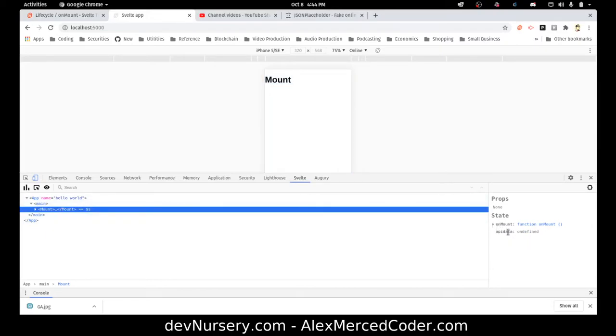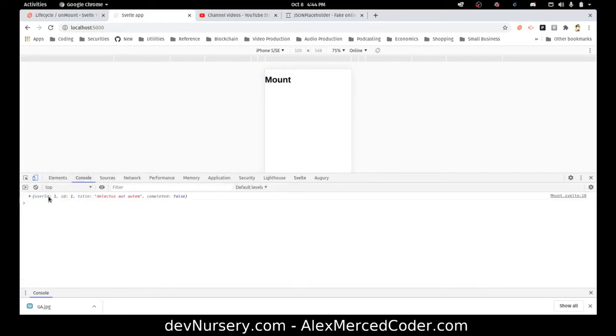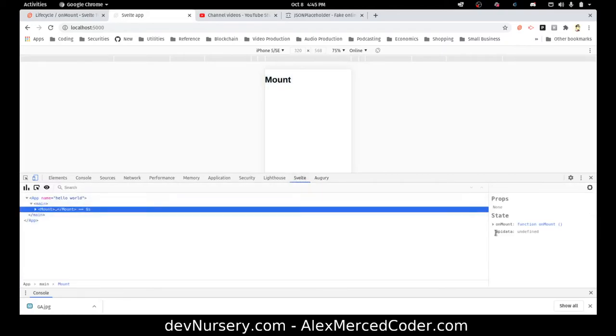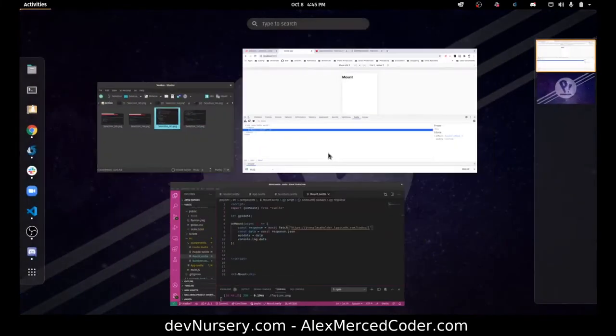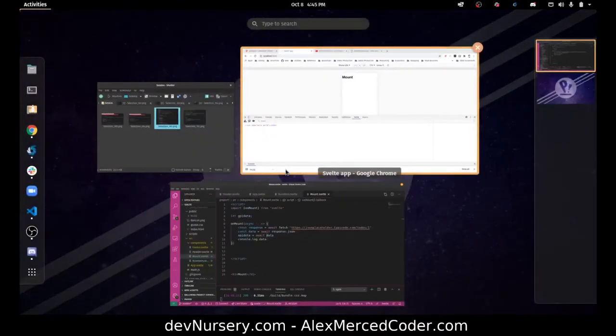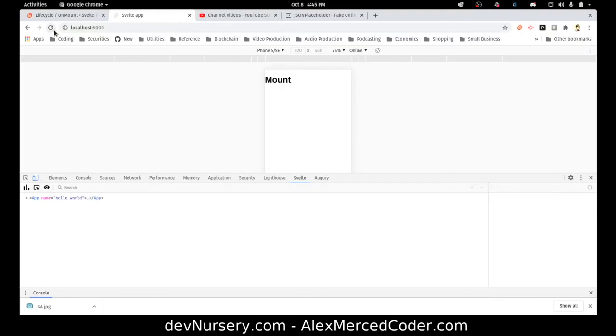Well, what I do see is that the API data is undefined. So even though we console logged this, so we received it, the data didn't update, I'm assuming, according to this. So let's go examine that. API data equals data. Let's try await data. Let's see here. Let's refresh the page. Console, the data came in.